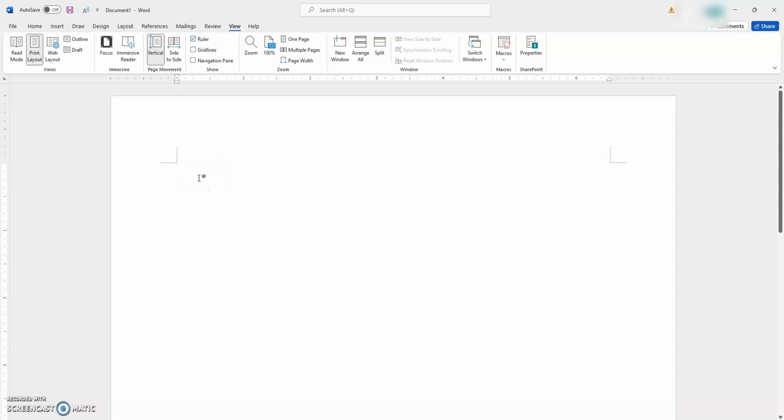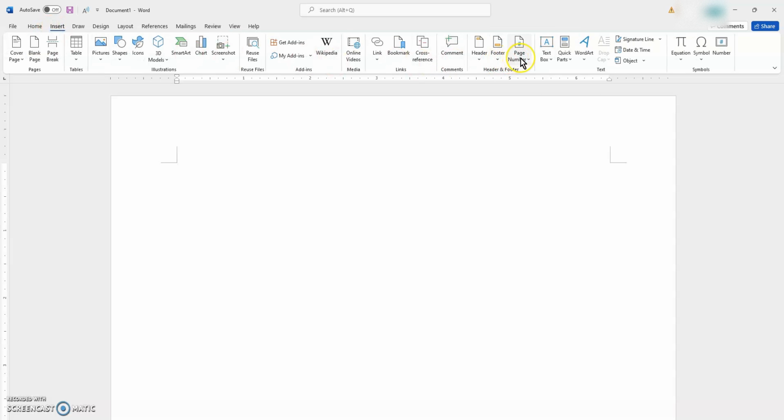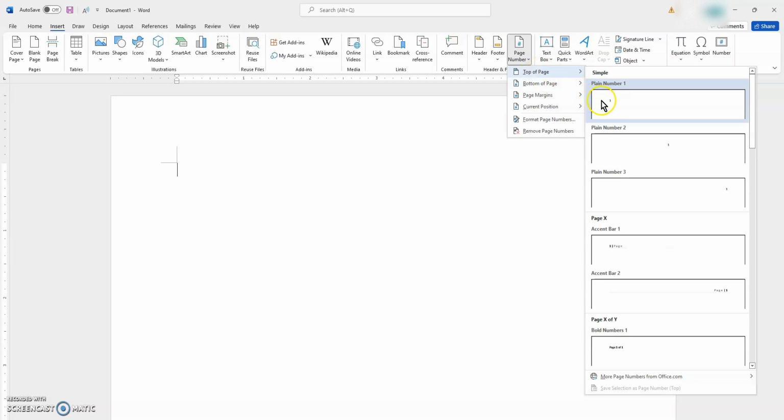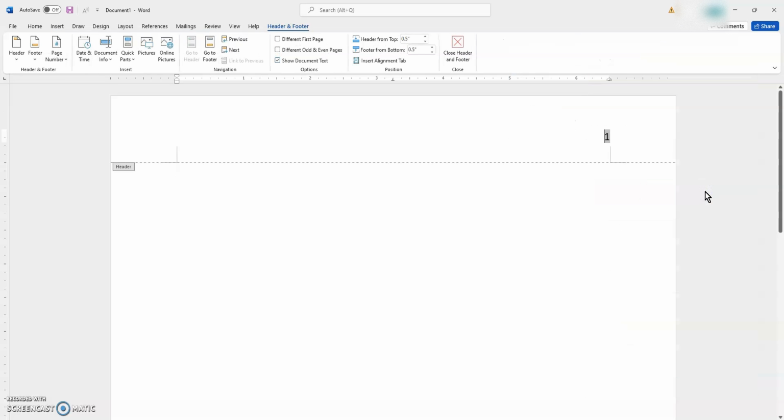Okay, next, page numbers. This can be very confusing for people. Insert, page number. Top of page, because it's going to be on the top of the page, not on the left, not in the center, but yes, on the right. Plain number 3, click that. Then in front of it, type your last name.